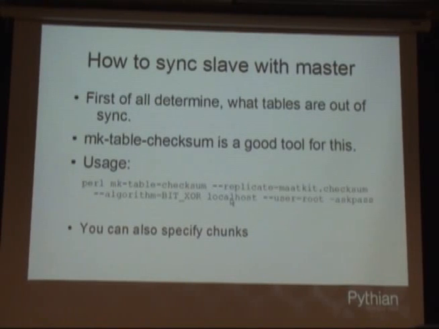Does this lock the tables it's looking at? Yes. What it will do is it actually locks. The bottom says you can also specify chunks. I didn't here. So this will actually lock the tables while it's doing a checksum of it. If you specify chunks, it only locks the chunk.